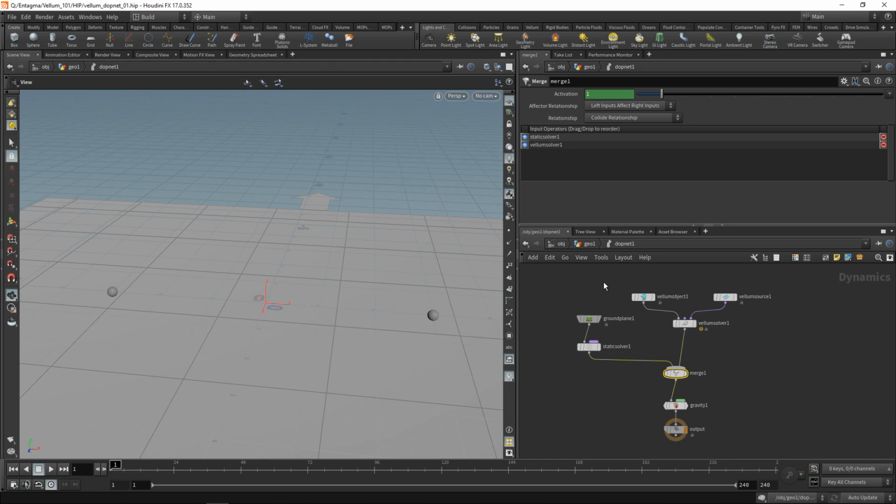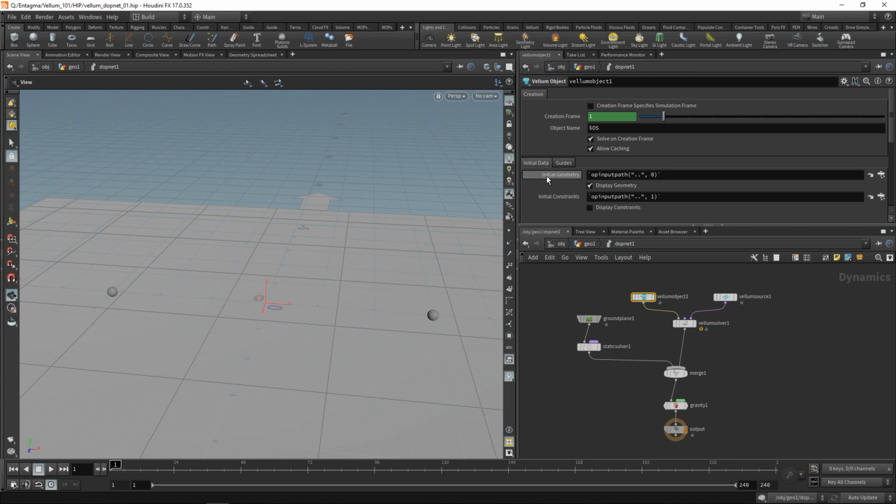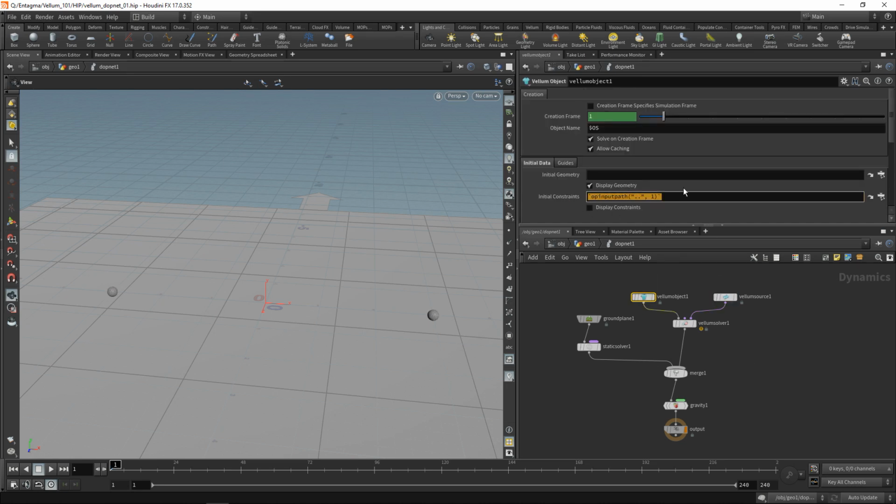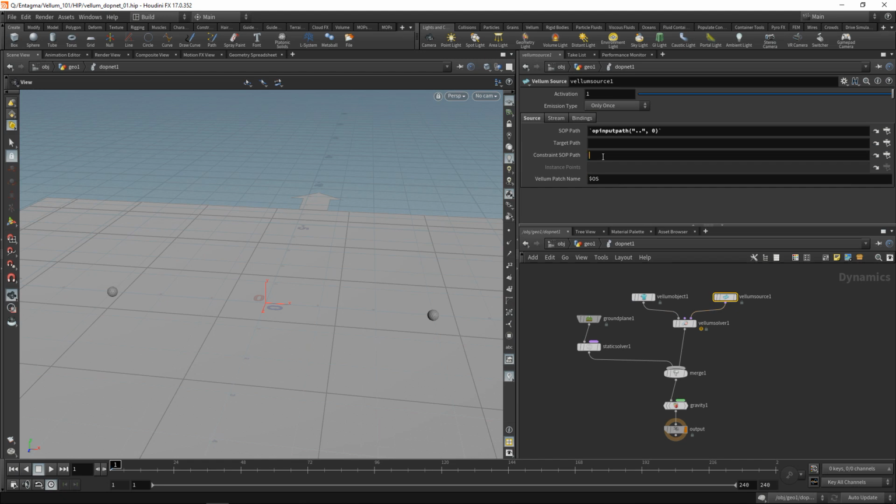In our previous setup, the only thing that was hooked up to this Vellum solver was the Vellum object, and in here we have an initial data tab. And by default, the initial geometry and the initial constraint data is already linked up to be the first 2 input slots of our .NET. And what I'll do here is just steal those by cutting them, and then heading over to our Vellum source, and within the source tab, let's paste this as our subpath, and let's steal the initial constraints too, cut that, and copy it into our constraint subpath here. So we are linking to the first 2 input slots of our .NET here.